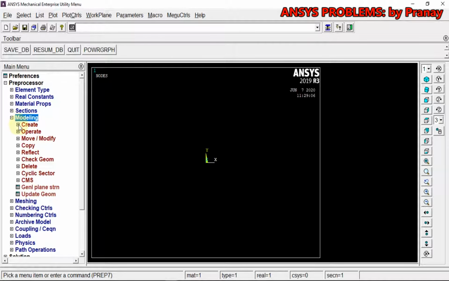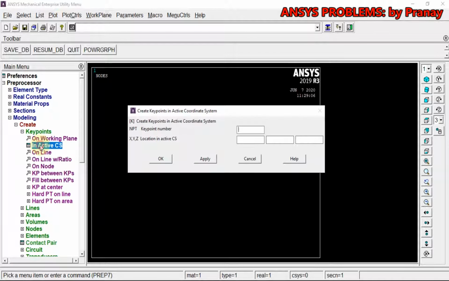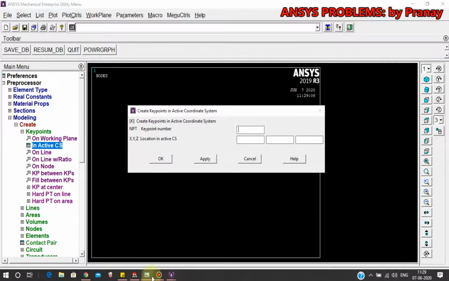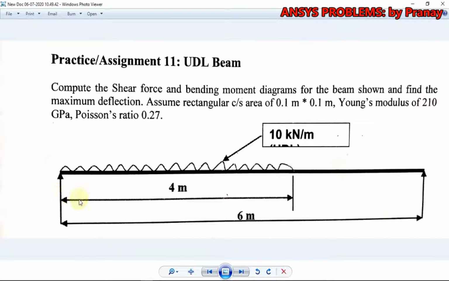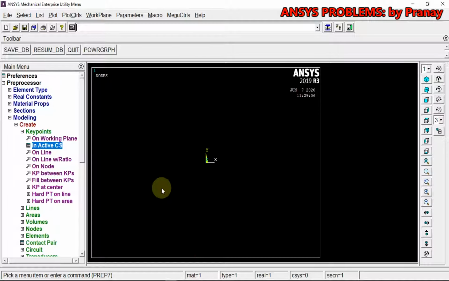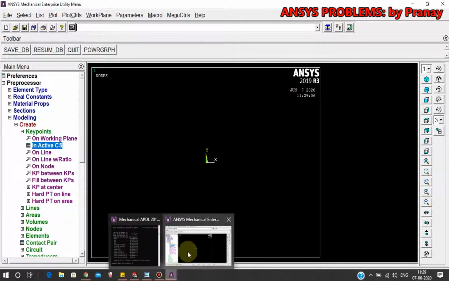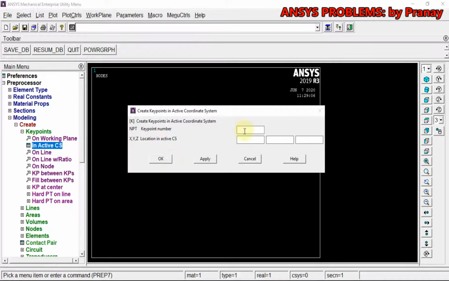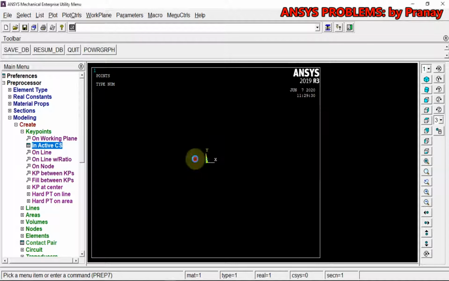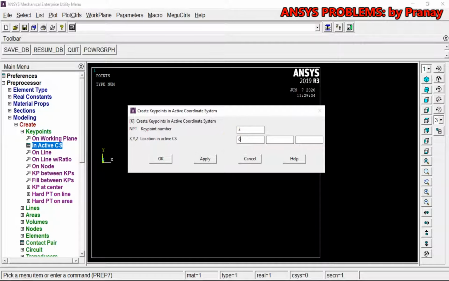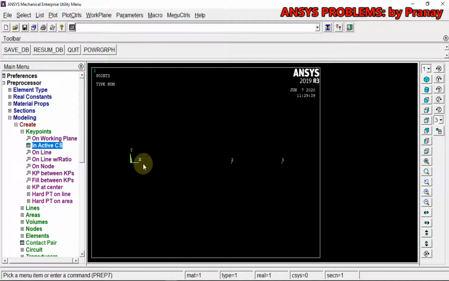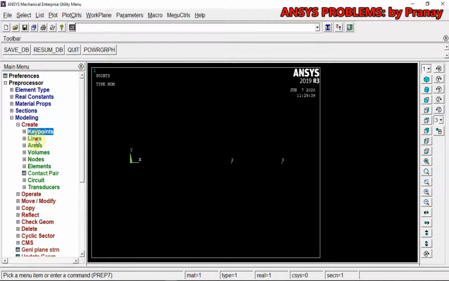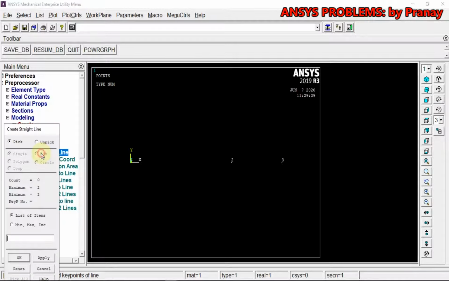And next, for modeling, I'm going to create key points in the active coordinate system. So according to the problem, one at 0, one at 4 meter, and another one at 6. Effective CS 1, just apply. Second is at 4 meter, third one is at 6 meter, and click OK. So we have the key points. Now next we are going to create lines, straight line, 1 to 2, 2 to 3. Okay.